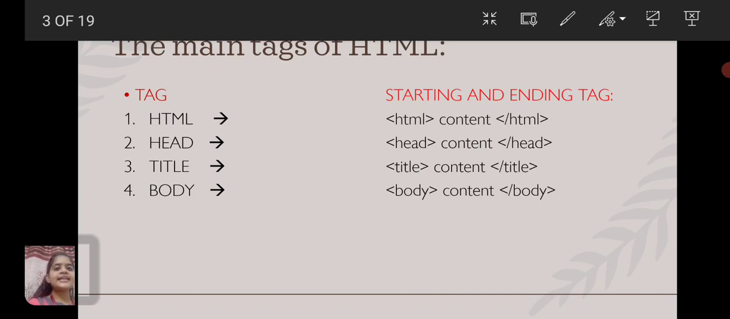The second tag is the head tag. This head tag is placed within the HTML tag. The third one is the title tag. It is placed within the head tag. The head tag will be closed after the title is written. The fourth one is the body tag. In this body tag we write the content which should be displayed in the web page.